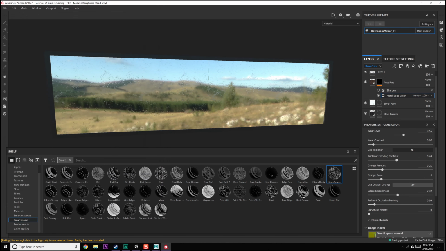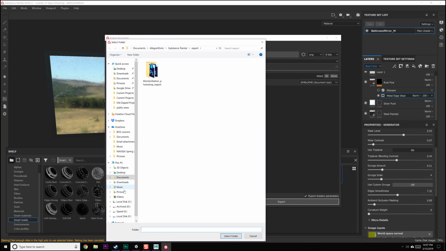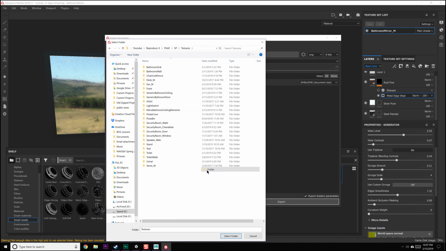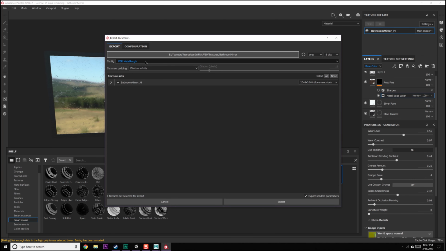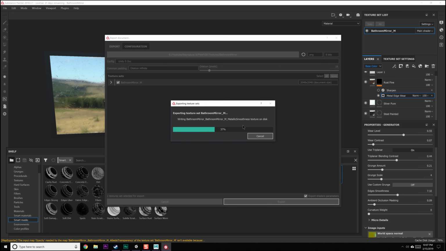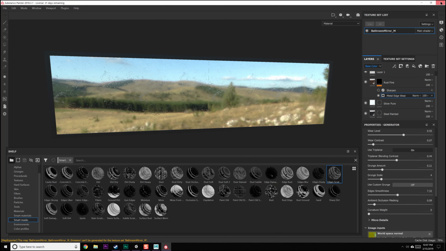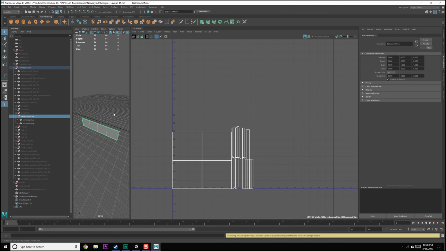and do a file, export textures, put this in the right place. So that's going to be under our speed drive, YouTube, reproduce it, FNAF, substance painter, textures, and a new folder for bathroom mirror. Select and make sure this is set to Unity 5, occlusion, and export. Open it up, just make sure we got what we have. Looks good to me. Save it off, close this, and we're good for the mirror.